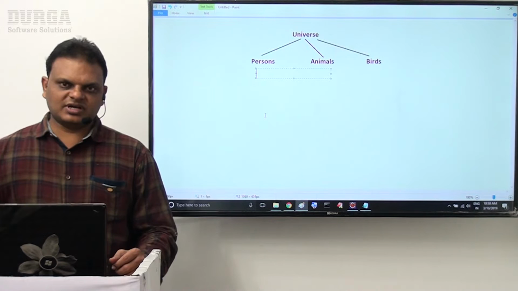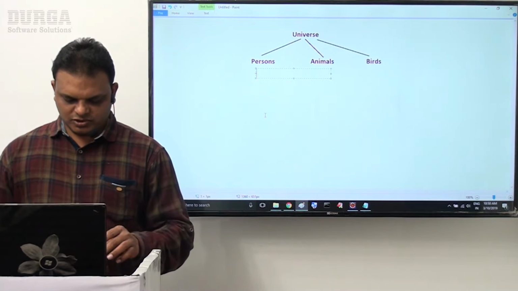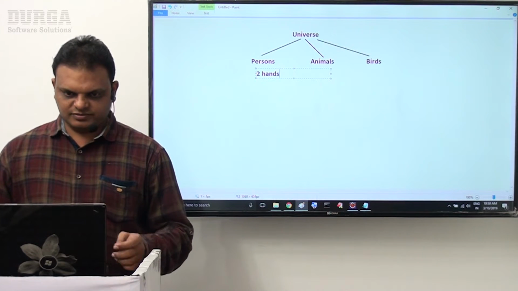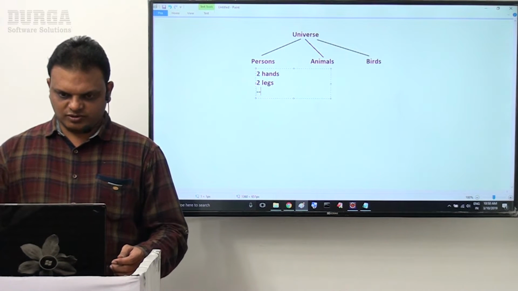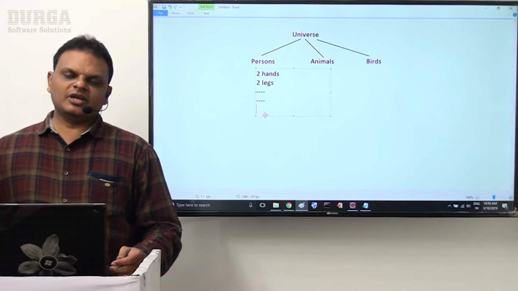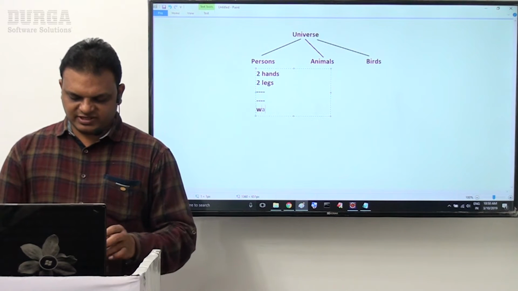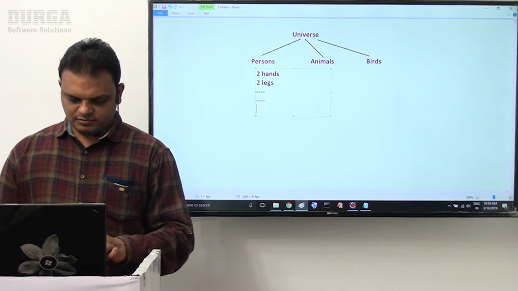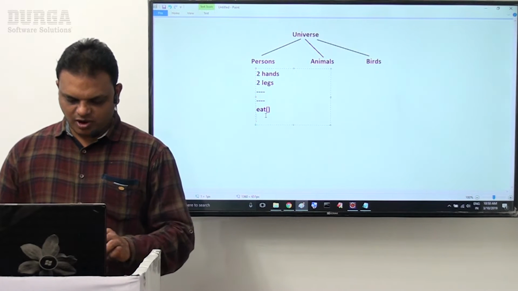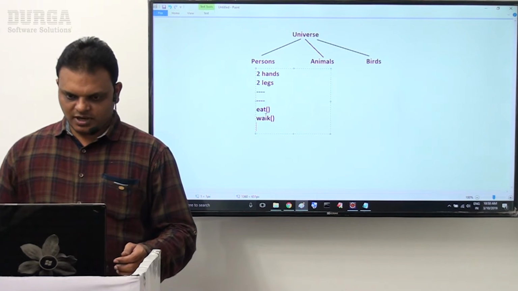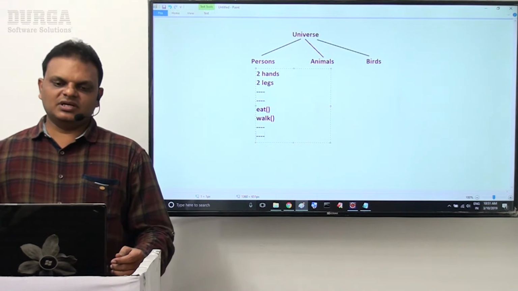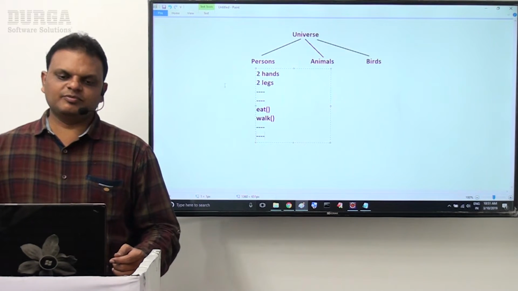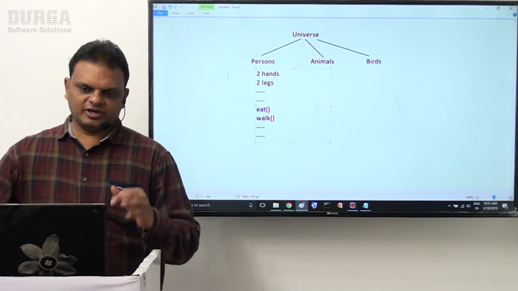What are these common properties and behaviors? Two hands exist and two legs exist, and so on. Similarly, common behaviors are available, for example eat, walk, like, and so on. These are the common properties and common behaviors for the persons.